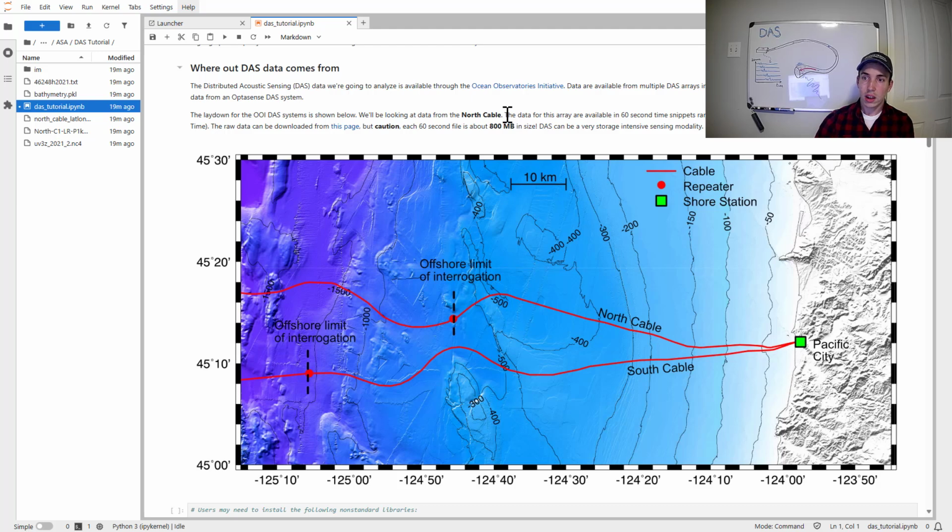And so the data come in these 60-second snippets that were collected sometime around 6 to 9 a.m. one day in November of 2021. Each of these 60-second time snippets essentially consists of channels that go all the way from the interrogator at Pacific City, the screen block, out to this offshore interrogation limit that's about 60 kilometers due west. And it's broken up into roughly 2-meter channels. There are thousands of channels here, and each 60-second data snippet is about 800 megabytes.